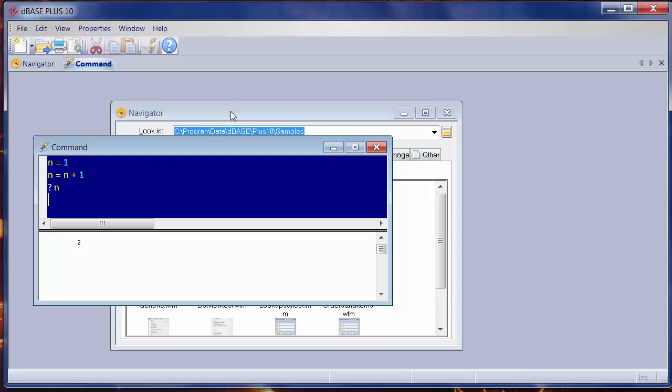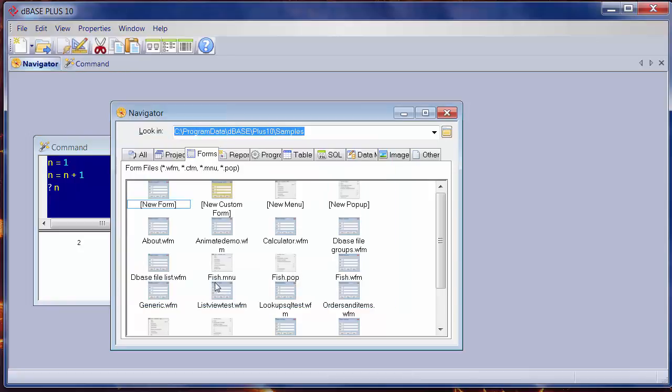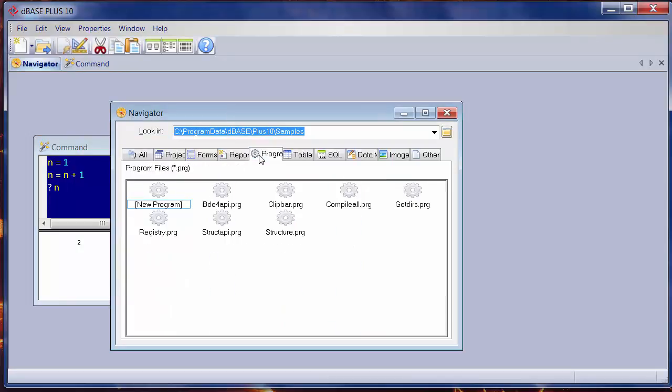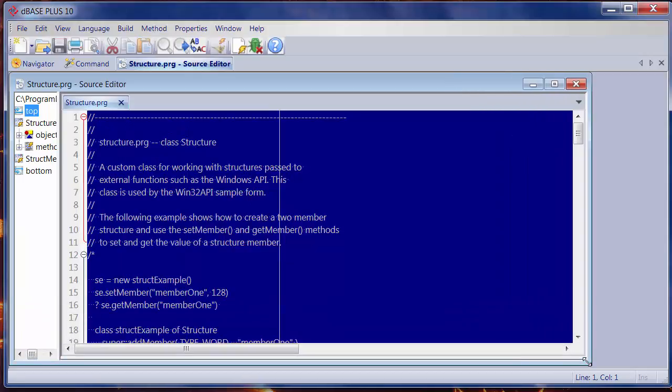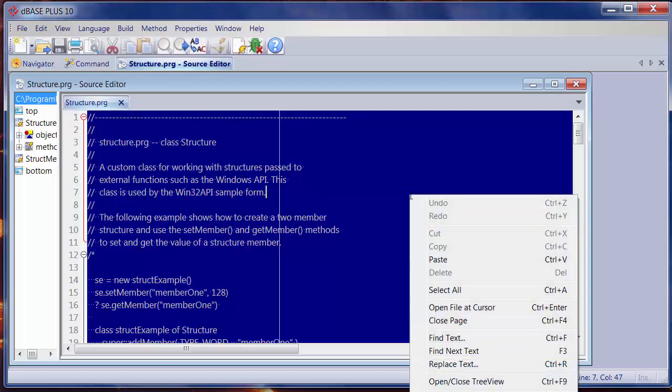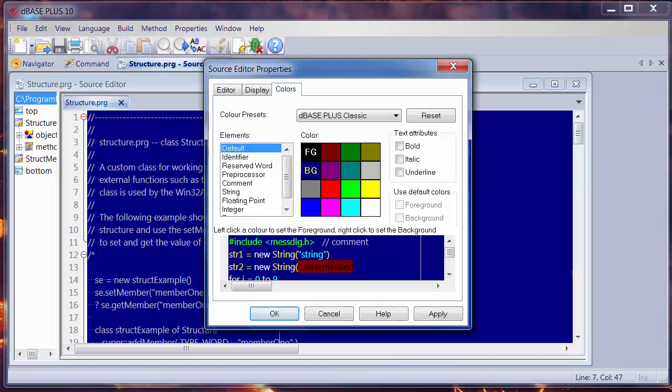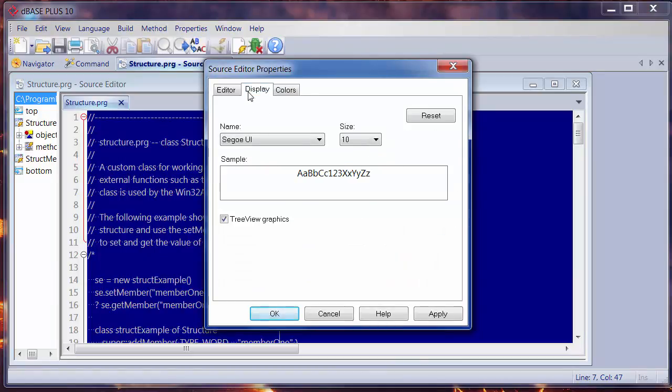Now if I go into a project or into a program, I can come in here to programs, go into structure, and open source editor. Here in a second you'll notice that all of the same structures still look that way. It's still blue, it's still using the same size of the font. Now let's talk for a quick second about font. So let's go into source code editor properties. Notice it brings me back to the colors, but let's also go back to the display.